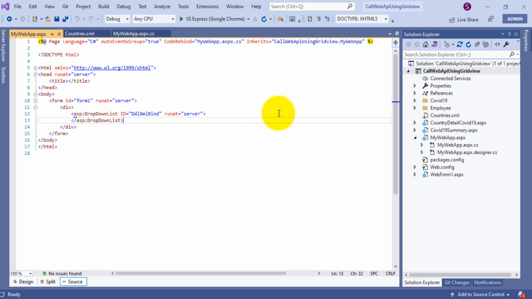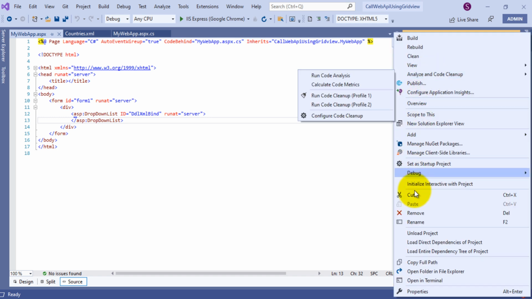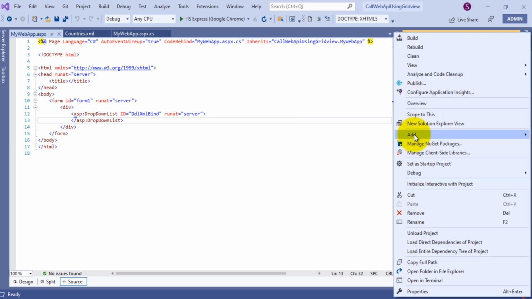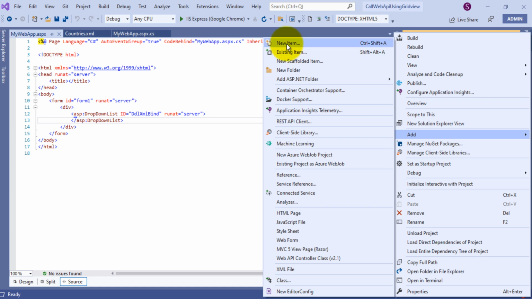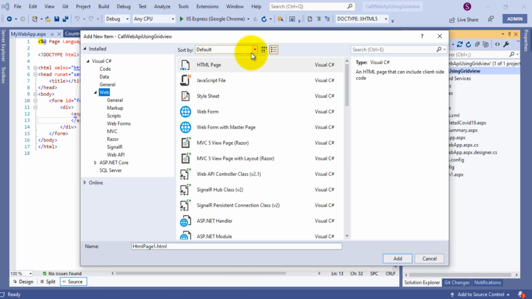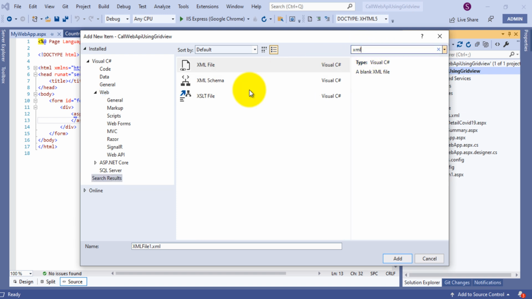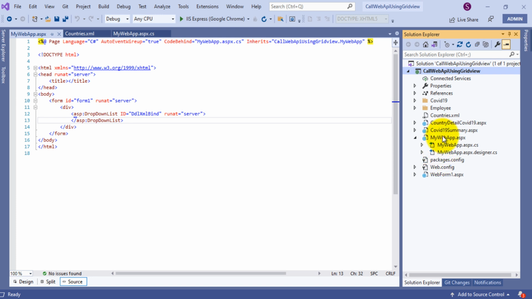So step 2 is I have created an XML file. Same process: right click on it, select Add New Item, and in the search you can type XML, and select the XML file. The XML file I have added as countries.xml. So in this process we can add the XML file and click add, and I can see in my project the countries.xml file is created.